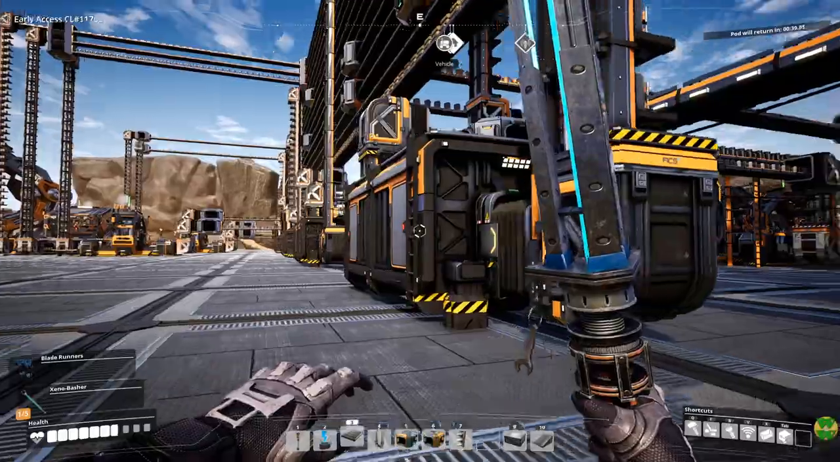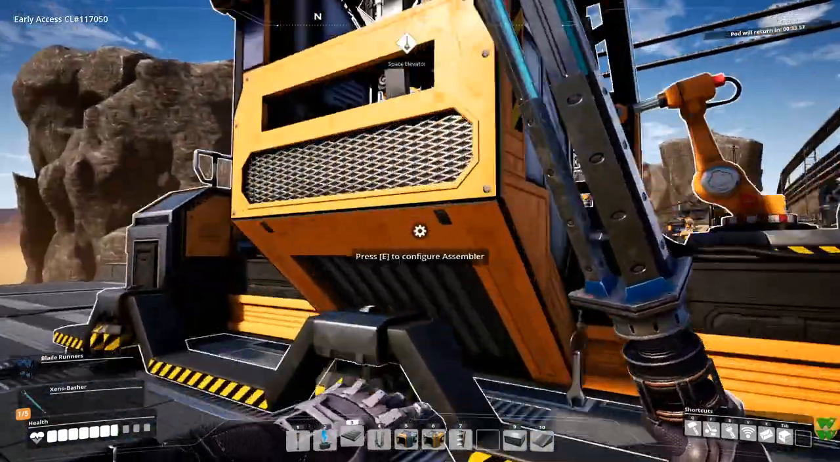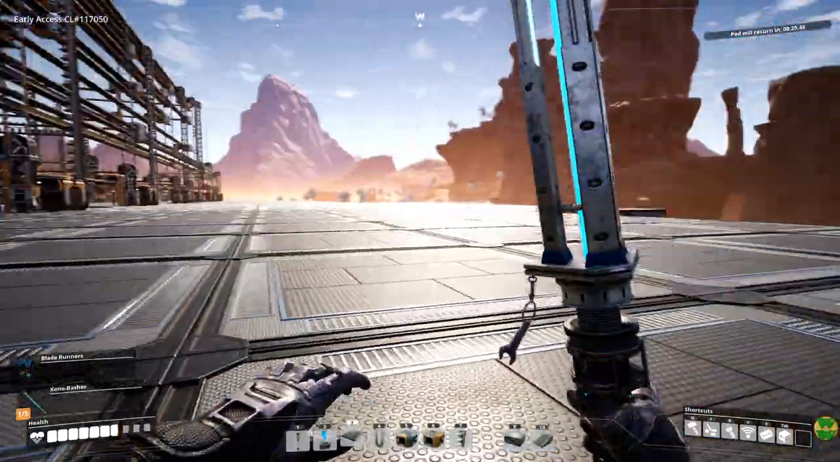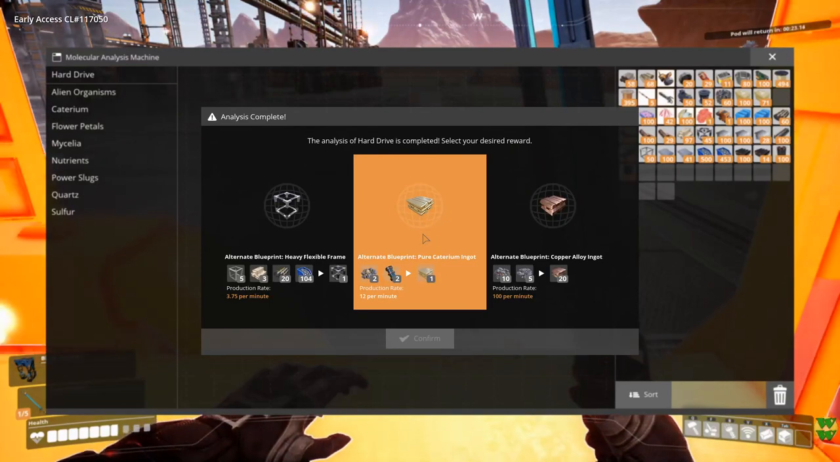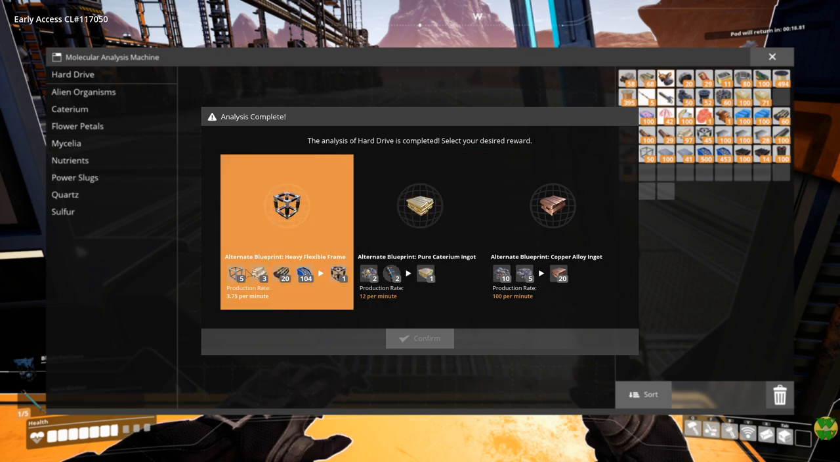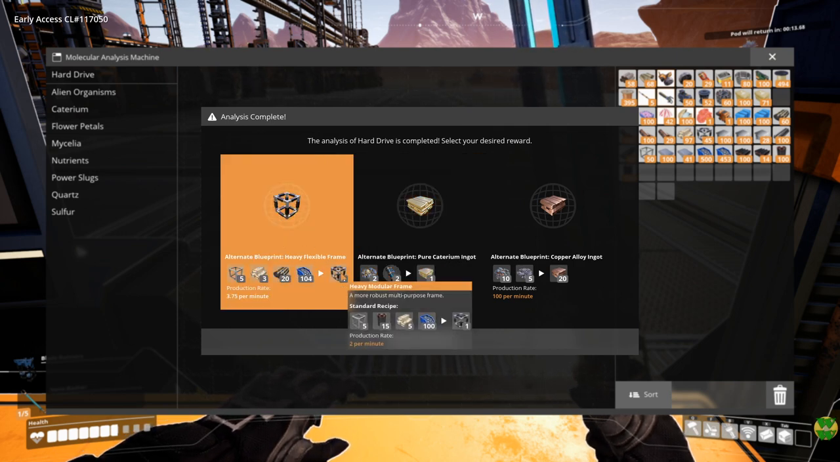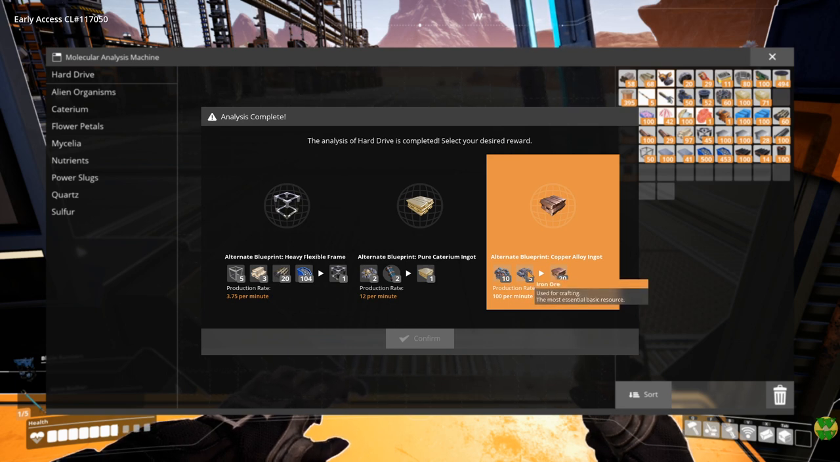Oh, we need cable. I spent all of my cable, but I think, yes, there is. There's some right here I can steal. Excellent. I mean, I just paused that effectively, but that's good either way. Pure Caterium. Those aren't bad plans. Heavy flexible frame. It's made with rubber. Requires more screws. I think we saw this one before. But requires fewer encased steel beams. Not that interested.